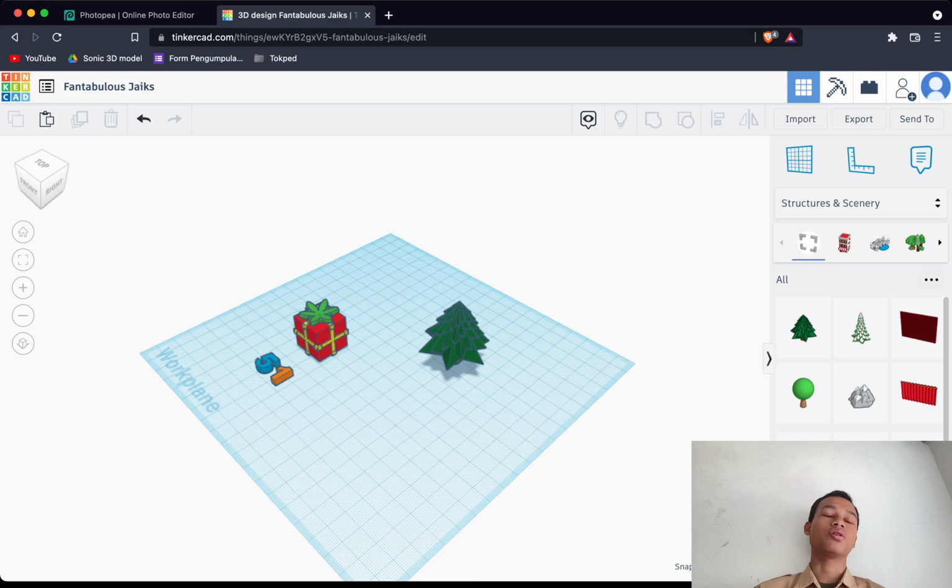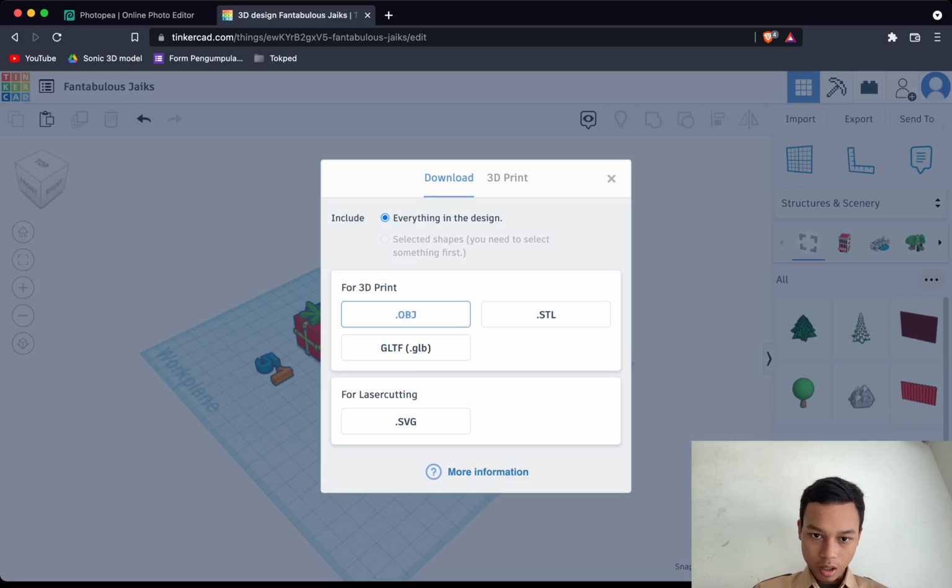And Tinkercad is really supportive for 3D printing because this is the most supported website for doing 3D printing. And now you can import some 3D model or maybe export it. If you want to export it, you can do it with some file like .rbg, .stl, or gltf, or .glb. Or maybe you want to save it like for image, you can save it as svg.